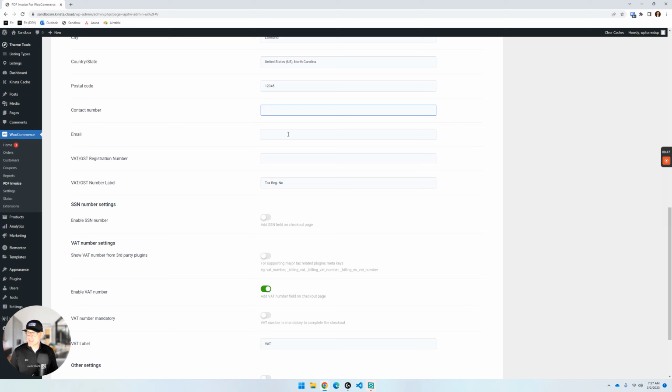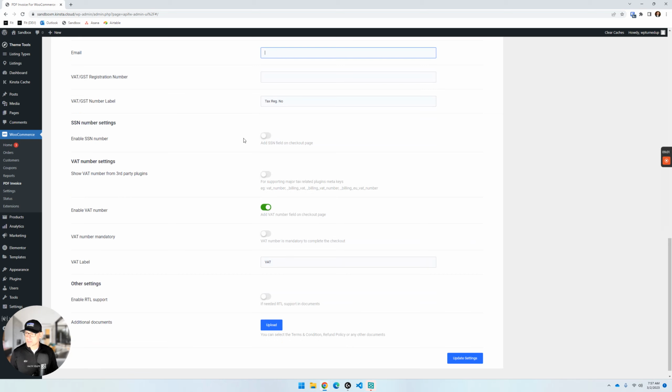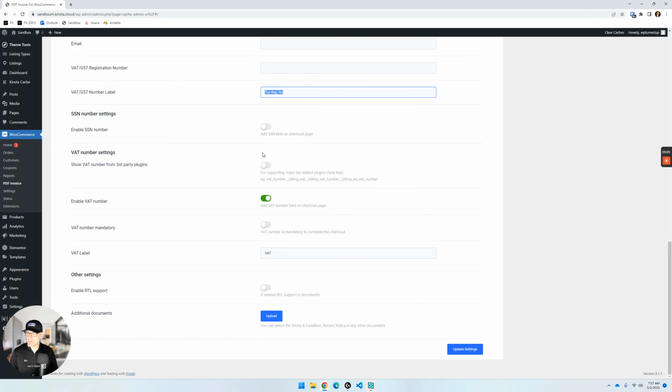I'm not going to put a contact number. I'm not going to put an email. They can find me online since I have that chat widget on my website. But if you don't have that and you want them to easily be able to reach out to you, putting an email in there might make sense. Like I said, I don't use VAT, so I don't touch that stuff. I turn social security number stuff off. I turn off this VAT number.